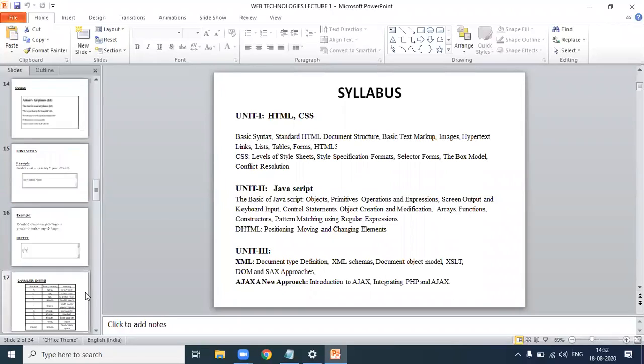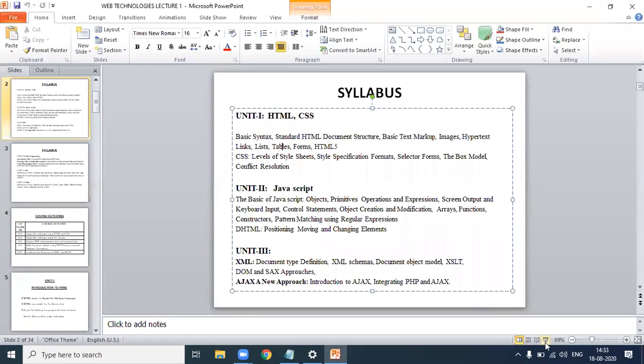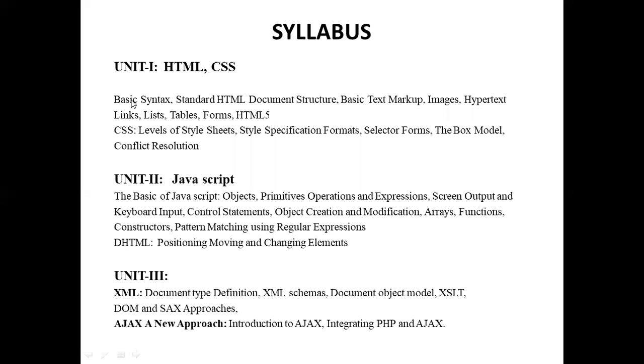Up to now we discussed only the basics of HTML: basic syntax, standard HTML document structure, and basic tags, images, hyperlinks, lists, and tables. Up to now we completed these topics. These are all simple things. In the next class we discuss forms, how to create a form.